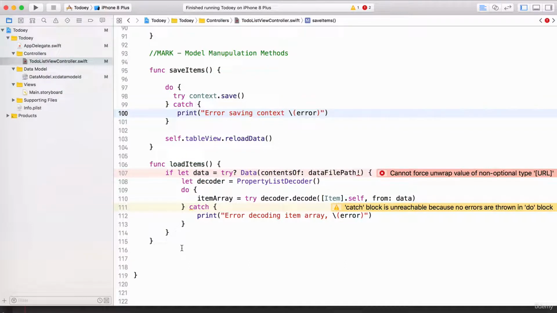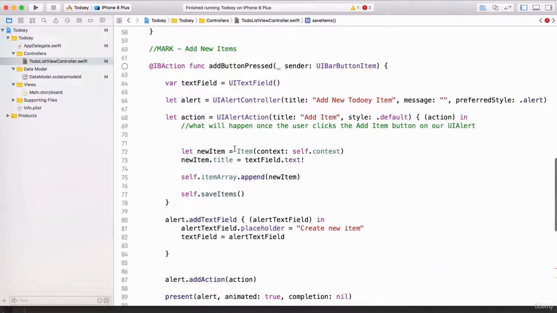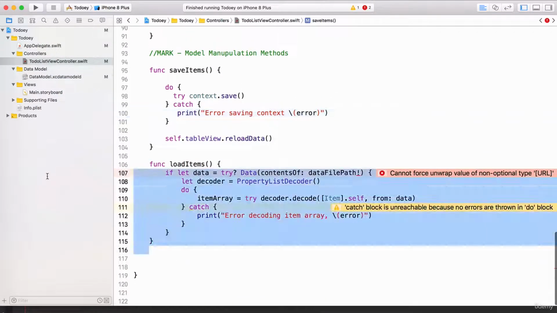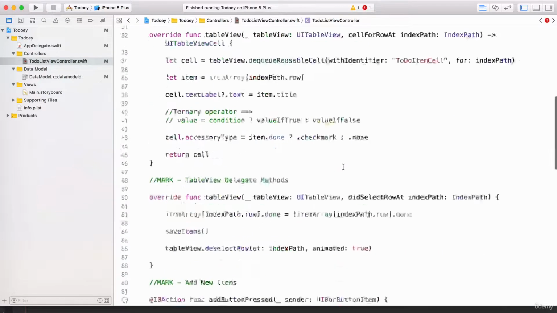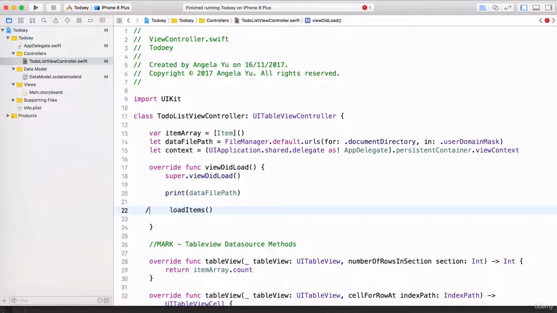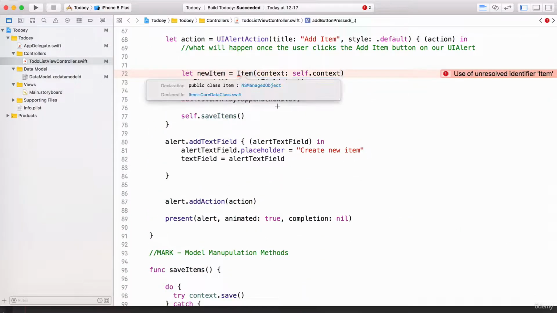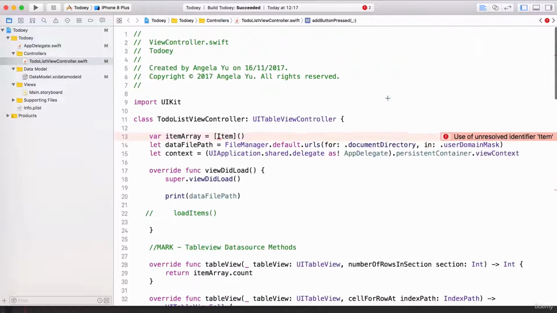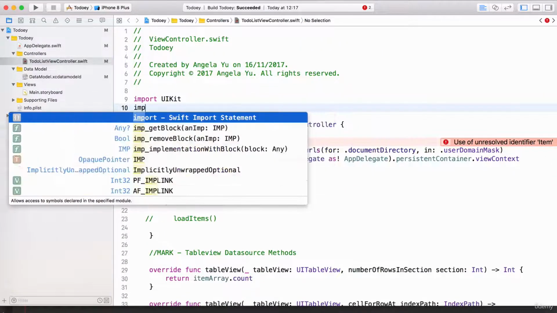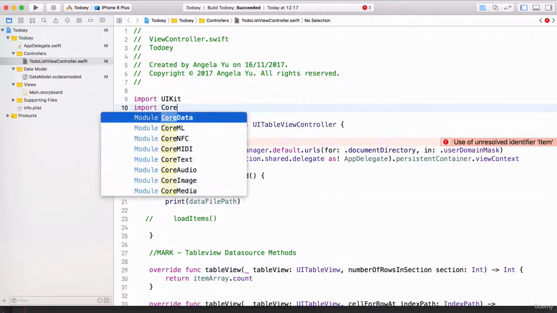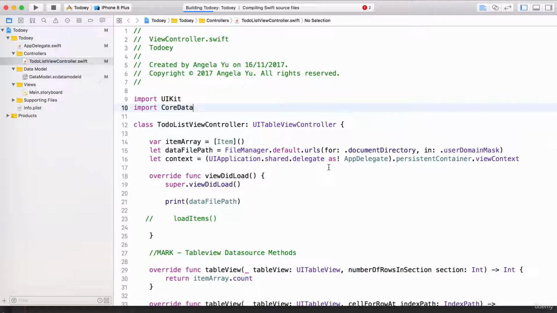So all that we've done so far is to set up the code to use Core Data for saving our new items that have been added using the UIAlert. So I'm going to comment out the loadItems function, and I'm also going to comment out the part where we call that function. And if we want to be able to use Item, which if you remember is an NSManagedObject, so it's something that only exists in the Core Data framework, then of course we also need to import CoreData. And now those errors will go away.